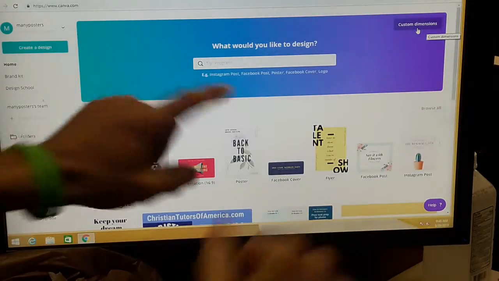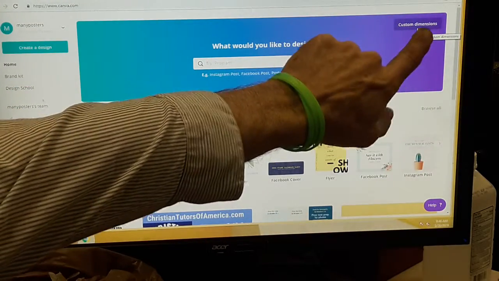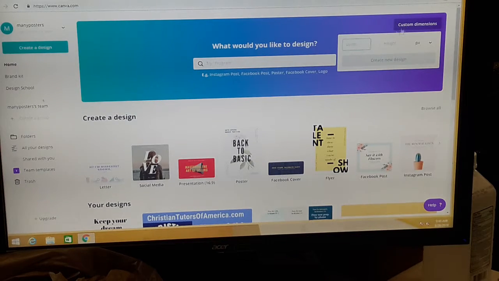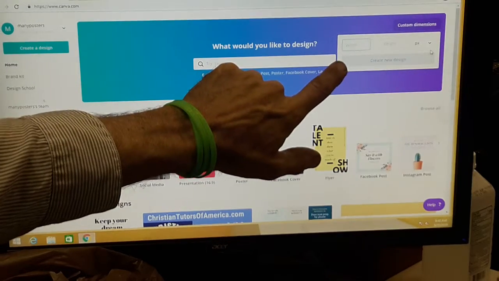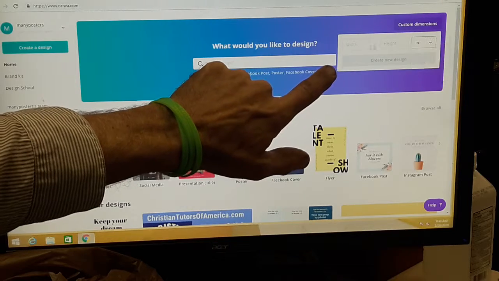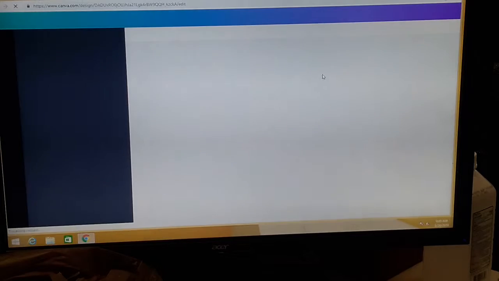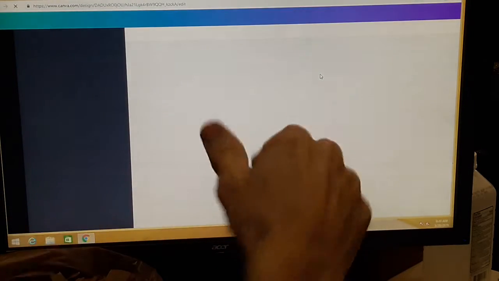Hello, we're going to be making custom designs with dimensions. So I click on this, and the dimension is going to be, I want 11 wide, 8.5. There we go. Create a new design. So it should look like this.